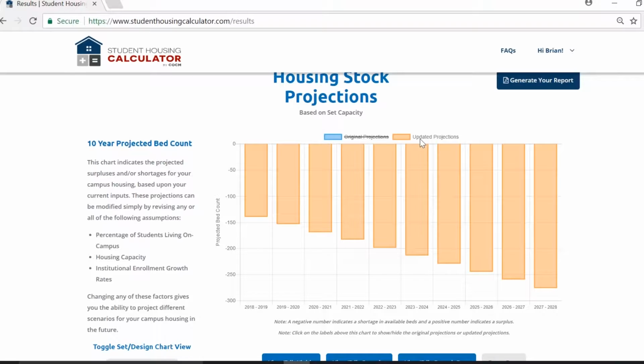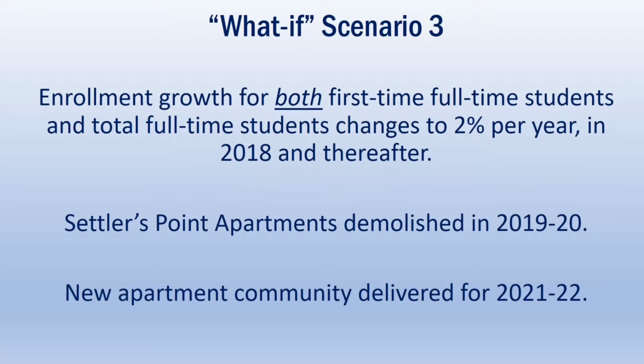So let's go back and look at scenario 3, which is even more involved. The first scenario, we changed nothing. We just looked at our projection graph. The second scenario, we changed one factor, and then this one, we're going to increase the level of difficulty by changing 2 variables, or really changing 3. So what we're going to do is update the enrollment growth for both first-time full-time students and total full-time students to 2% beginning in 2018 and every year after that.